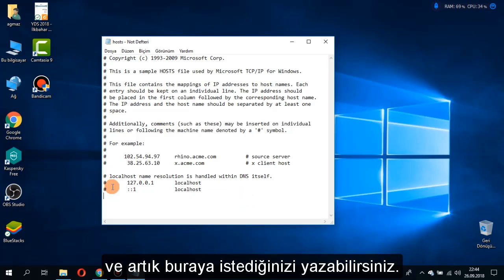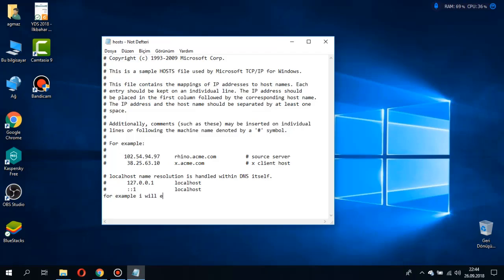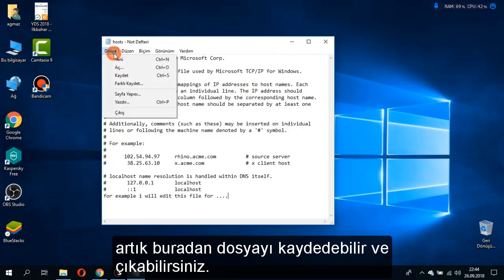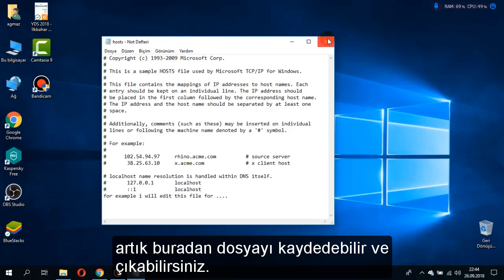and you can write here whatever you want. For example, I will edit this file for blah blah blah. Now you can save the file from here and now exit.